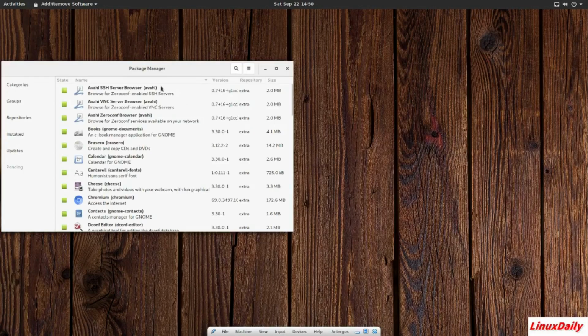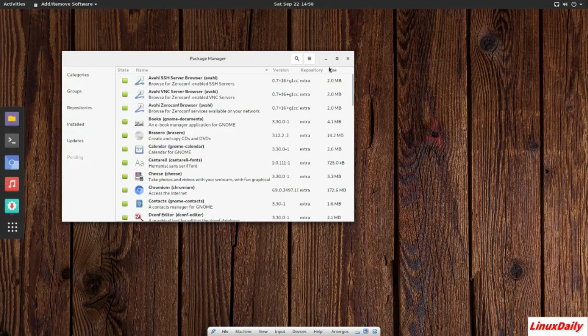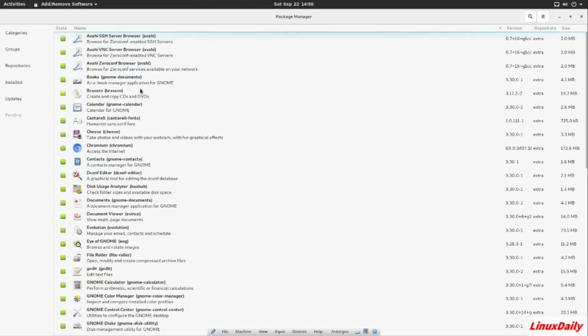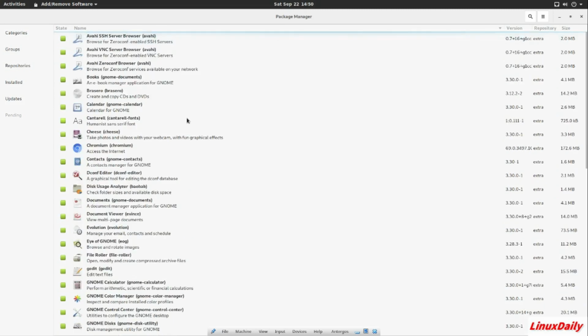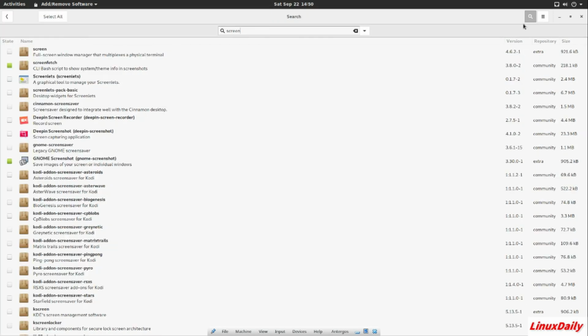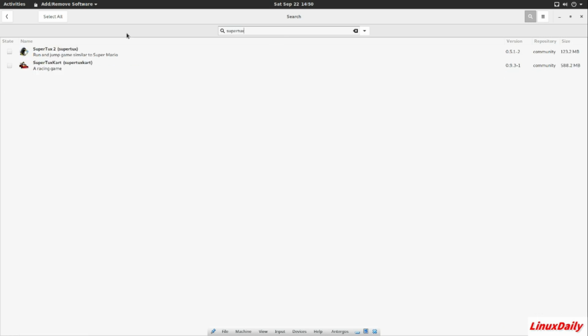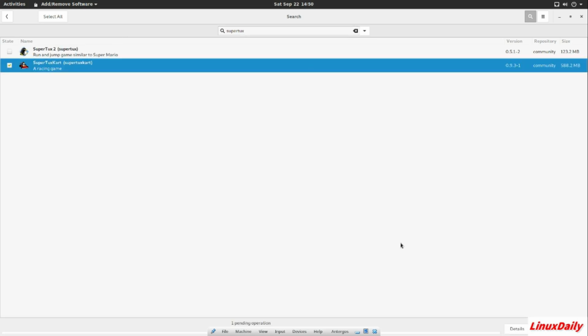Let's check out the software center. All right. So it looks like this is where you would install something. Yeah, so if you want to install software and you're not used to the command line, you could search something up here. So if you want to install this game, you click that, and down here you click apply, and it will install.